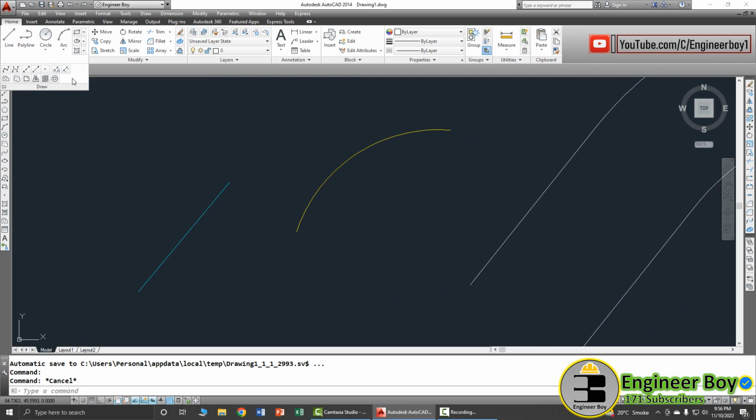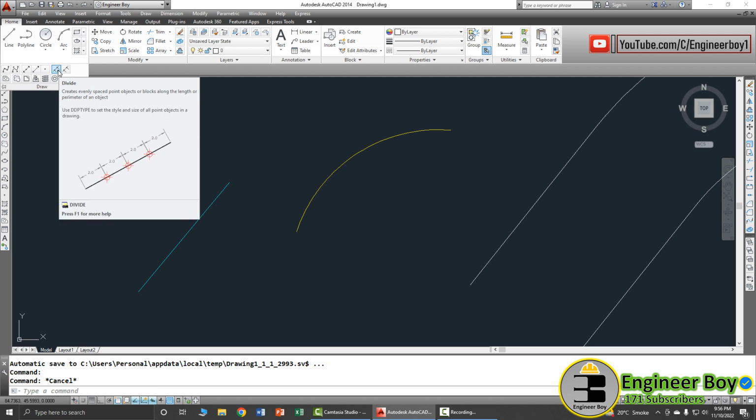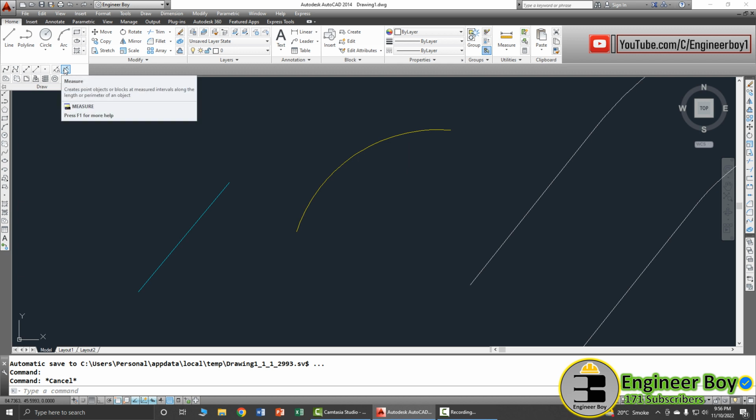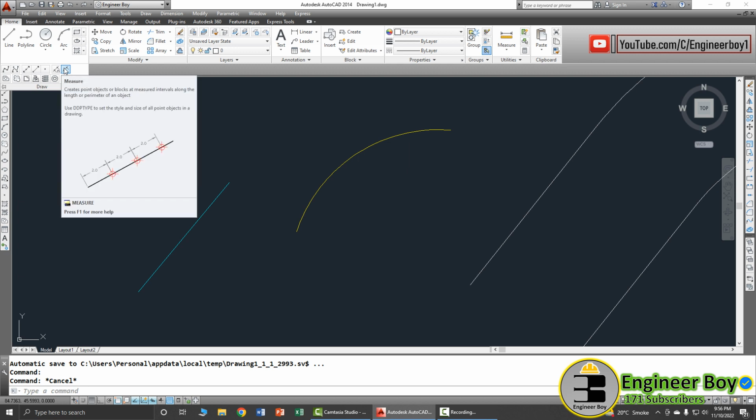Okay? Remember, previously on The Engineer Boy, we worked out the divide command. Now, that was a little bit different, and that just creates multiple points at the same distance. However, in measure, we provide intervals. Let's just do it, okay?